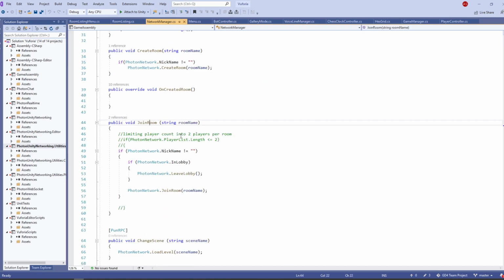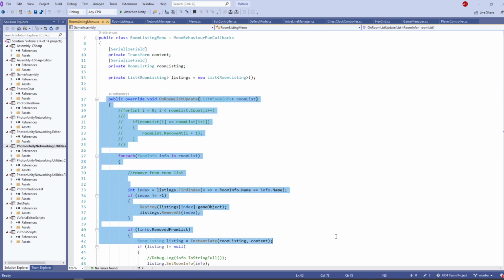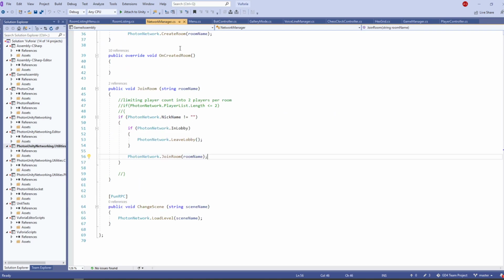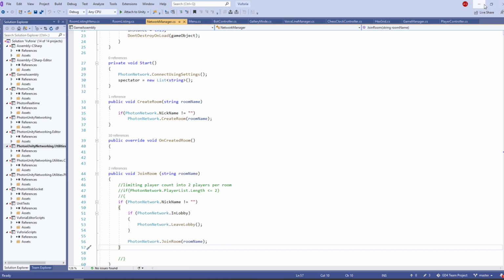Basically, on join room, I have to check if I am in the lobby, then leave the lobby, and then join the room. If I'm on the main menu, I have to join the lobby in order to get this function updated. But if I am in the room, I have to get out of the lobby because I don't want to receive all of this information from the lobby. Hence, I have to get out of the lobby first in order to join the room. That is basically how it works.